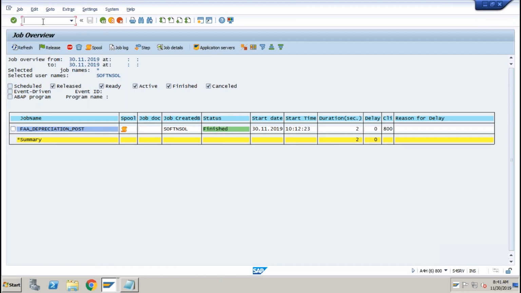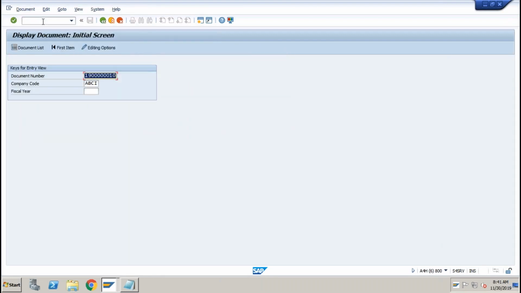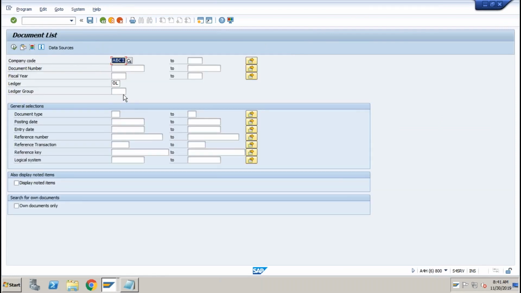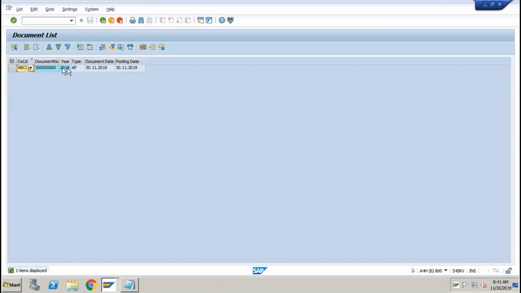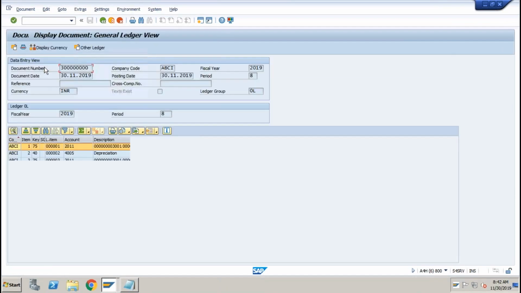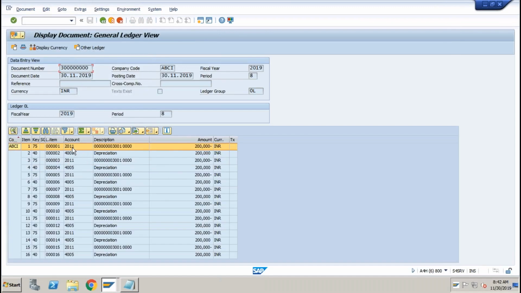If I want to know which document got created, I can go to transaction FB03. In the document list, for depreciation, the document type is AF. Depreciation is always posted with document type AF. If you execute, it will show you whatever documents are posted with document type AF. If you double click on this, it clearly tells you that 2011 is credited and 4005 is debited. How did the system determine these two GL accounts?